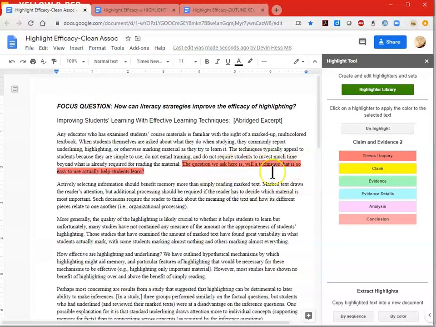The question we ask here is, will a technique that is so easy to use actually help students learn? So now we're going to look for a claim. I see this often as the topic sentence of a paragraph. There's a claim. I'm going to highlight that as a claim.